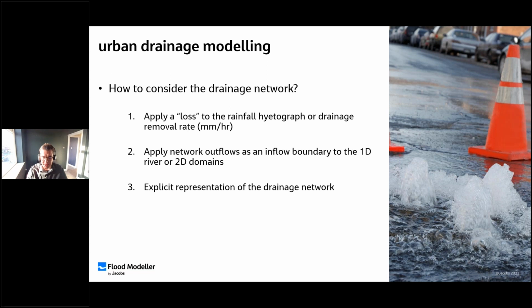If you're interested in a detailed assessment of flooding in an urban area, you want to limit the assumptions made regarding the network capacity and truly understand the interactions between the surface, the network, and possibly a connecting river or tidal system, an explicit representation of the network would be the best option.